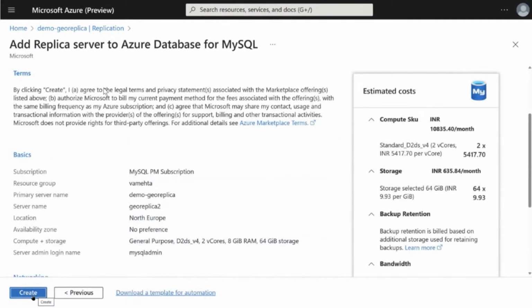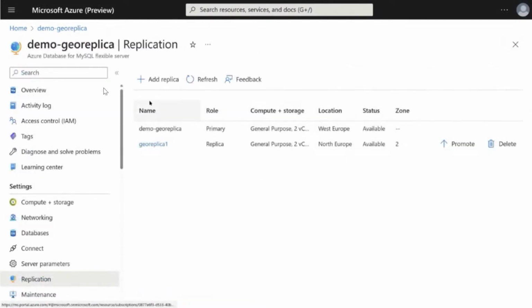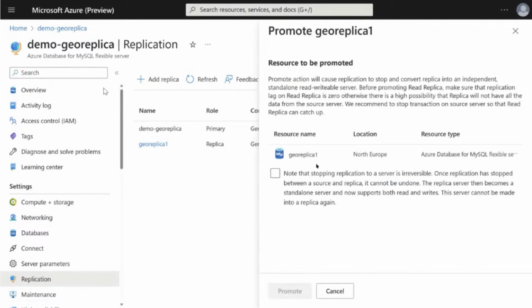In case of read replica, it will inherit all the properties of your primary instance. So the subscription, resource group, all that information would be inherited from the primary instance. Now, if you want to promote your read replica to read-write in case of an unplanned or planned outage, you can simply click on promote, select this notification and click on promote. So now your read replica will become an independent read-write instance, and you can switch your application to this new instance.